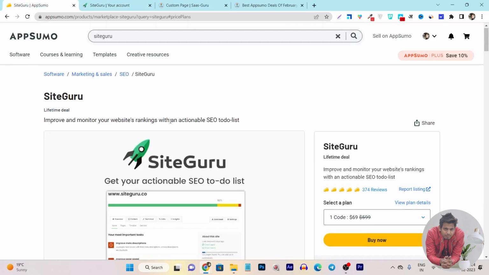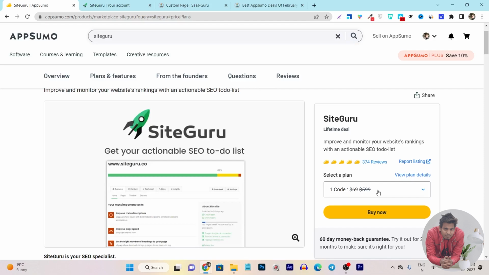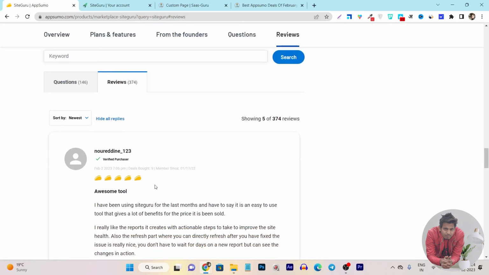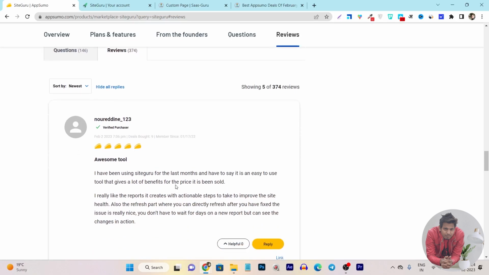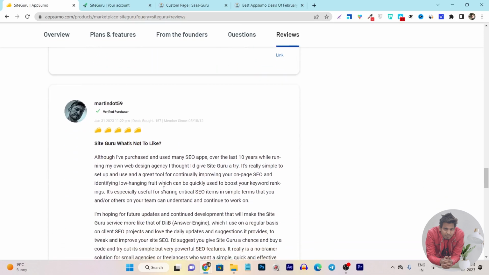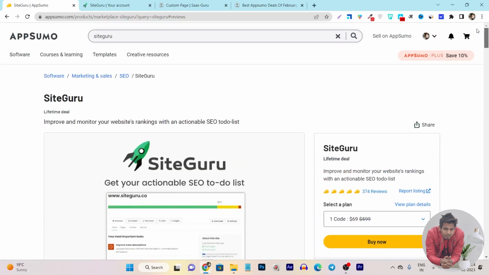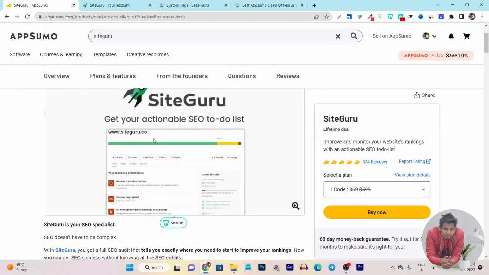You can see here its lifetime deal starts from $69 and it has more than 370 user ratings. If I go to its reviews, you can see most users gave it 5 out of 5 stars, which means this tool is really useful to them and helping them increase their rankings by removing all of the SEO errors. You can also read what these users have to say about this tool, but that is not the main thing. We are here to check out its plans and the features you are getting.